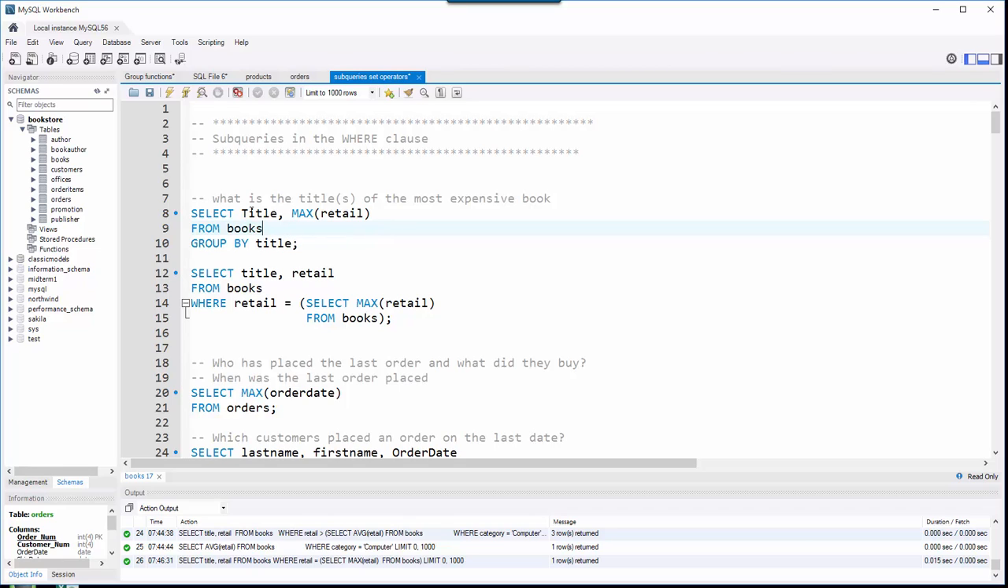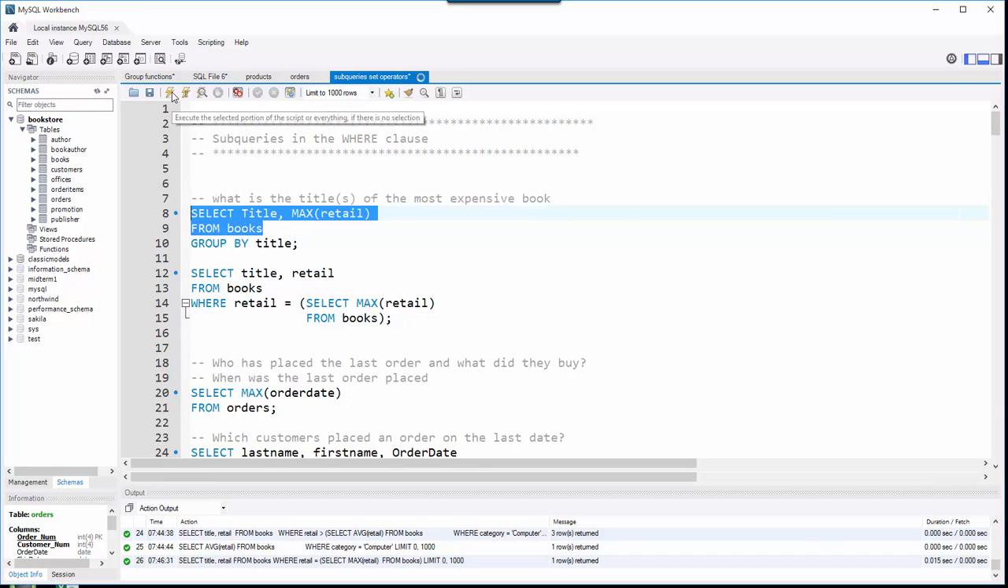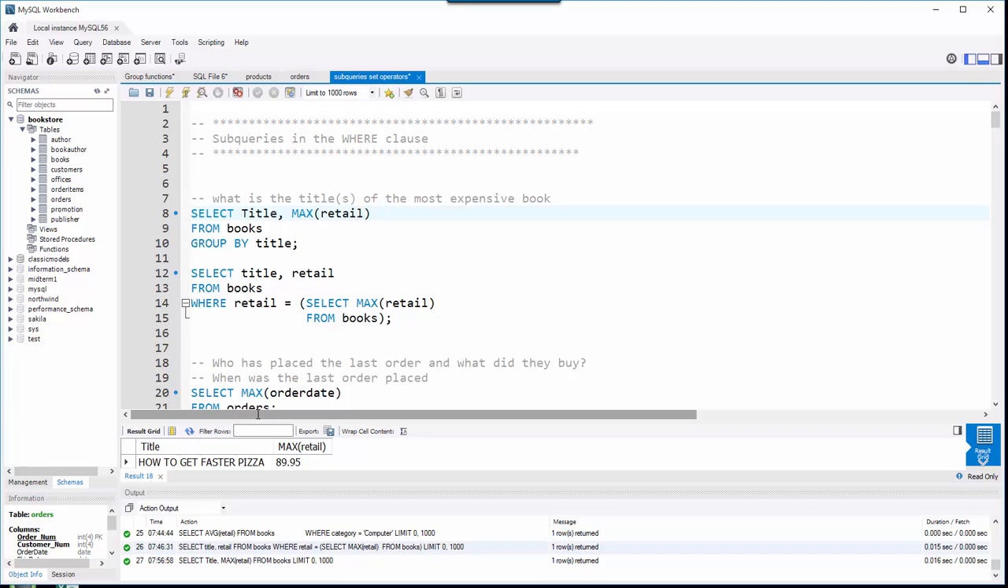So for instance, a lot of students having read that question will go, oh, well, I'll select the title and the max retail from books. Well, of course, if you don't do the group by clause, you're going to get an answer, but it'll be wrong. Right? What it's basically doing is grabbing the last book out of a list and then the max retail that it found, and the two aren't really associated.